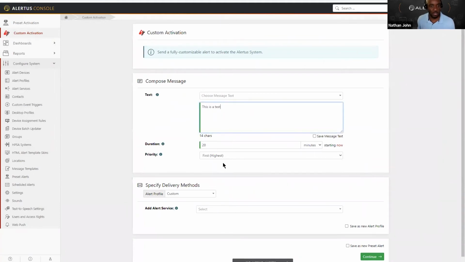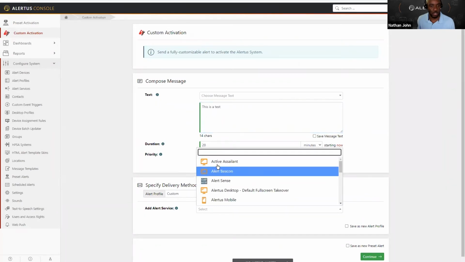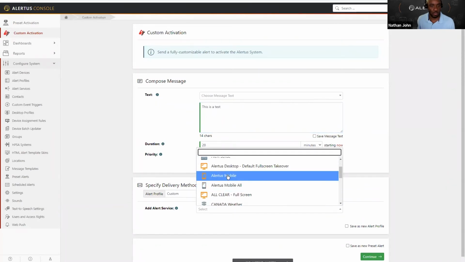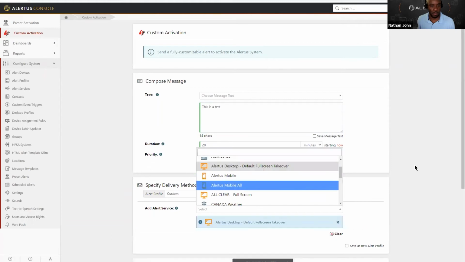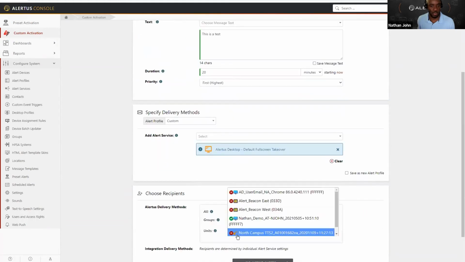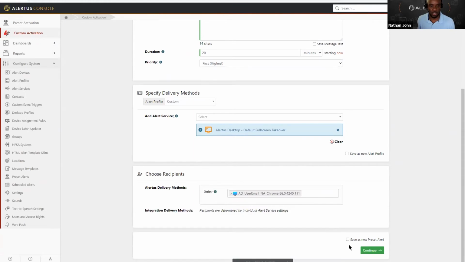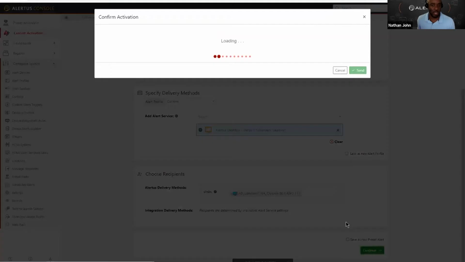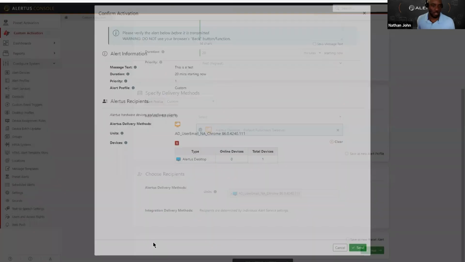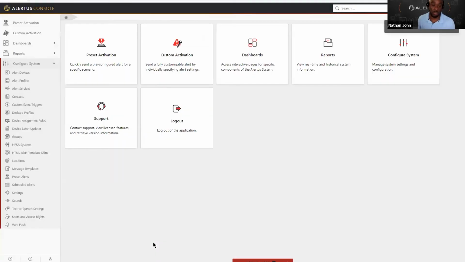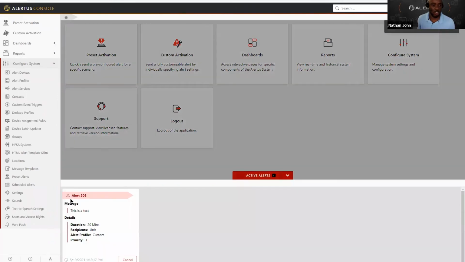This is the test. And I'm going to select default and target. I don't want my screen taken over, so I'll just use something else just to show you what my system looks like. And I'm going to send. So now my system is active, and you notice that we have a little red pop-up at the bottom here. Clicking this shows us our active alert.